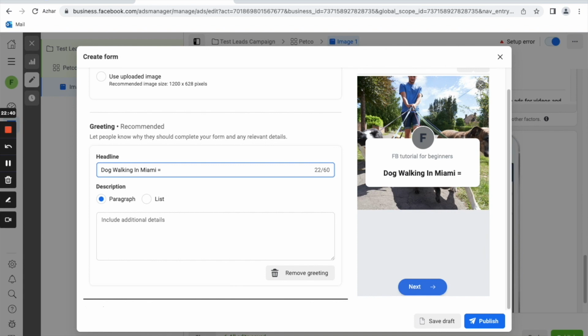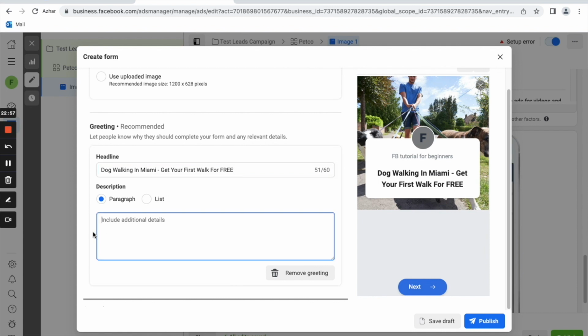So I can just do something like that, get your first walk for free. All right, so I can do even something like that, including both of them. And then over here you just let them know what's going to happen, and that is very simple to follow. So you always want to make sure that you basically just tell them what to do. It's just easier for people to do stuff when you structure exactly what to do, and also mentioning that it's going to be very simple in just a couple of steps.